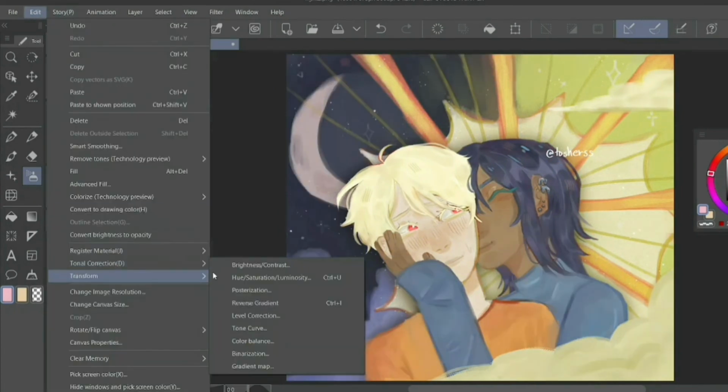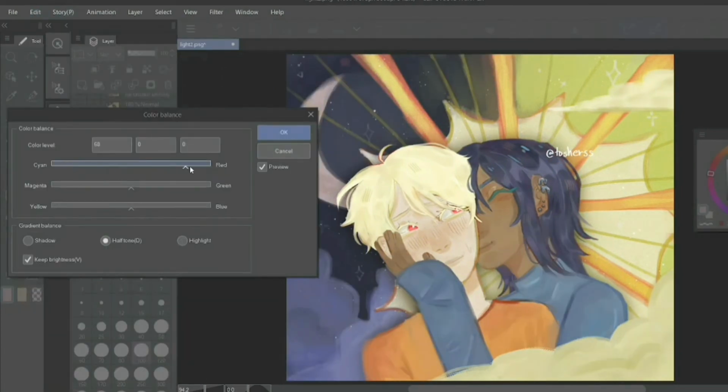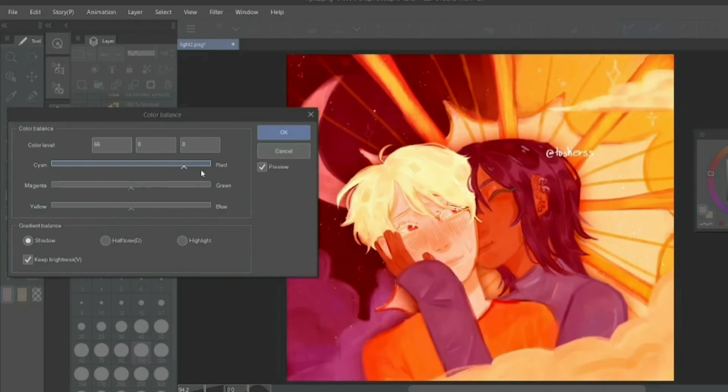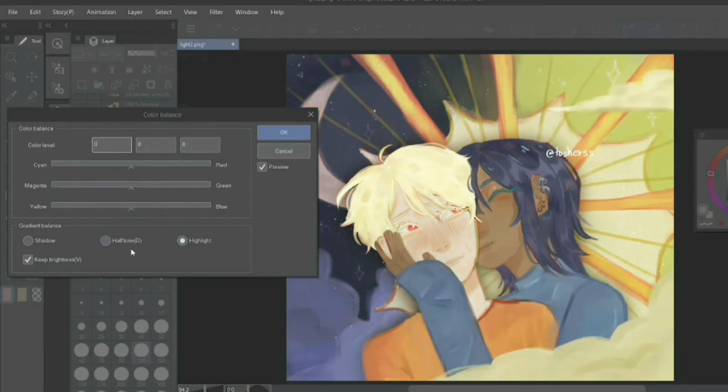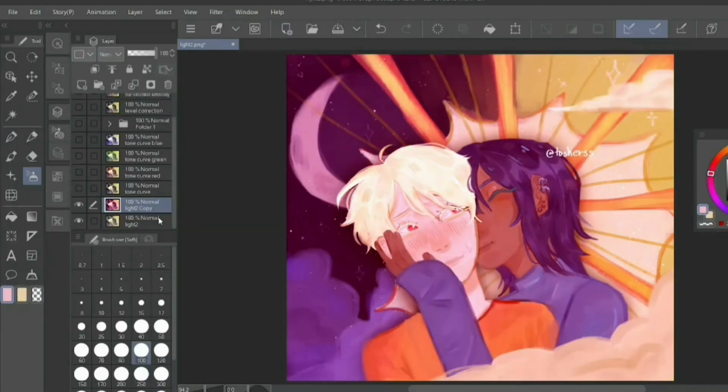Lastly, we have color balance. It's similar to tone curve. You can adjust the intensity of the colors according to both RGB and CMY. It helps to make everything look more uniform or to adjust colors to an aesthetic. You'll see me make everything purple because I felt like that looked pretty neat.